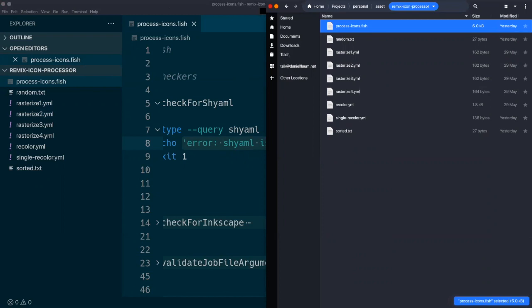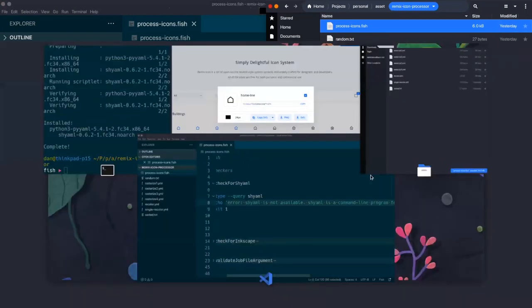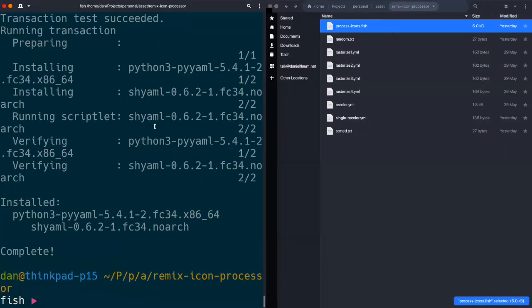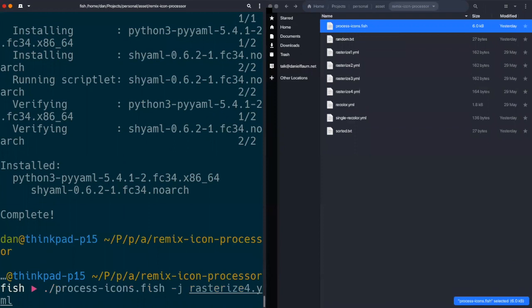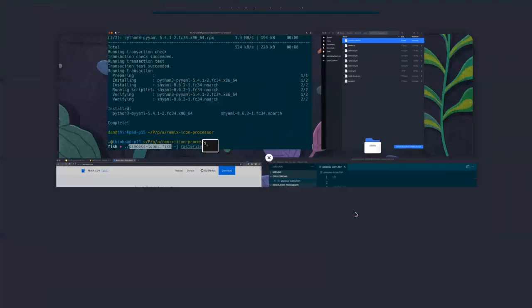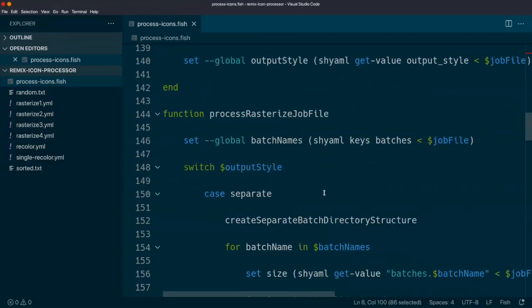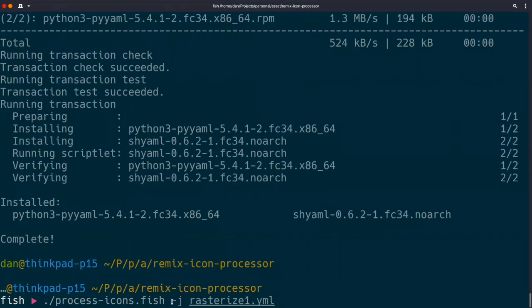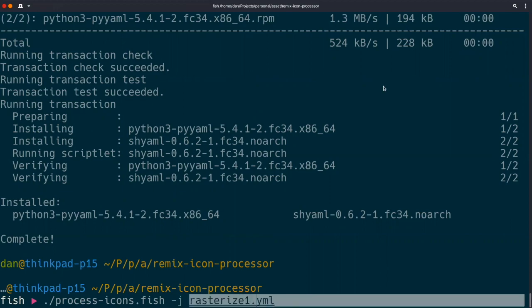And let's see, the first thing I should do is come over here and invoke -J, and I'm going to do rasterize one, and I'll show you the text that I just wrote out. The name of my program is stored in this file. It's processicons.fish. That's this text file over here that has all this code that I wrote. And I'm passing it some options that I defined. One of them is -J, and that refers to another file that I can write.